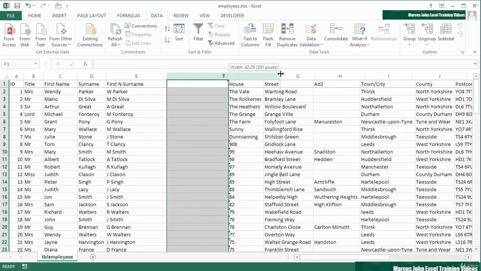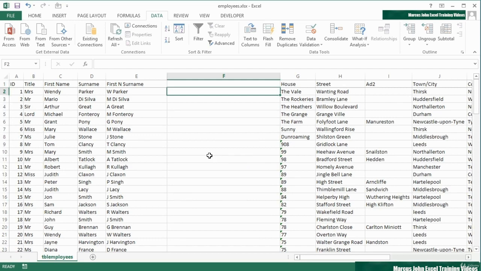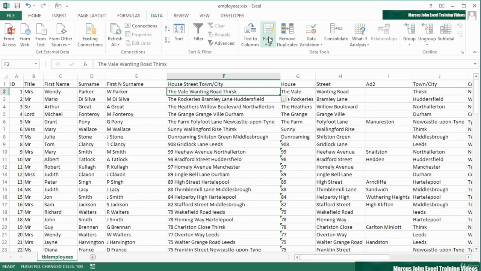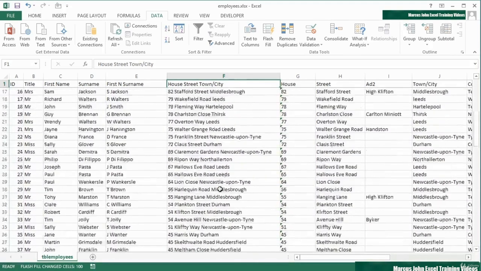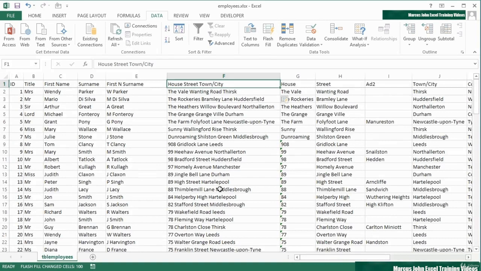So a new column, and let's give it an example with our Wendy here. Let's say the Vale, which is her house, her street, and her town. Back onto the cell, flash fill, and it manages to go through all the data, picking out the house, the street, and the town, and it even does the column heading again, saying, okay, I've taken the house, the street, and the town city column, and I've stuck them all together in the pattern that I've assumed correctly. As long as the pattern makes sense, that's the main thing, then it can spot what you're trying to do.